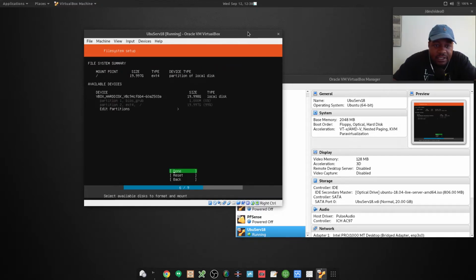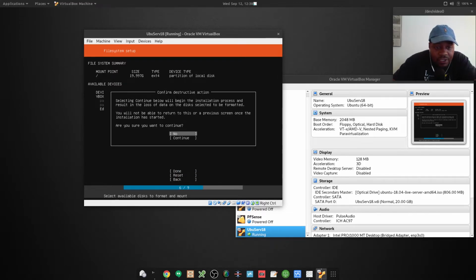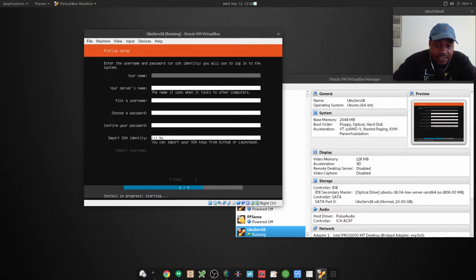Press enter on it, and this is just a summary of what we set up. It's going to set up a mount point for root, and it's going to use the entire partition, ext4, as the local disk. So we can hit done on that, and this is a confirmation right here, so you just hit continue on it. You just want to make sure you want to do it, because it's going to wipe everything on your hard drive. So you press continue on there, and it will start the installation.